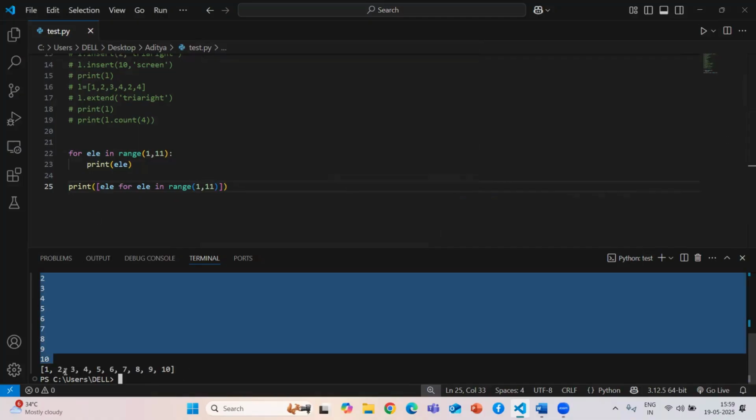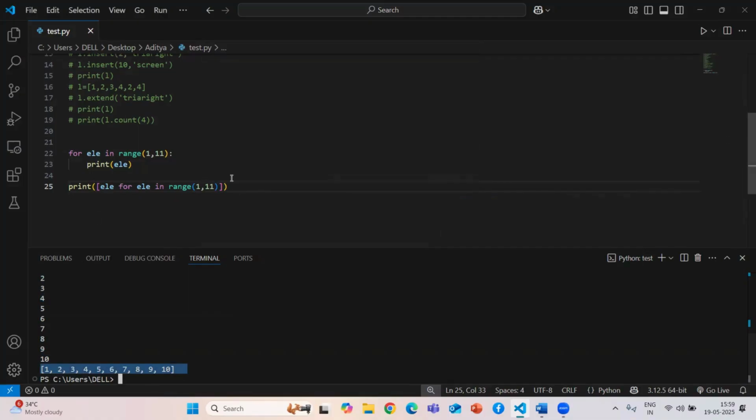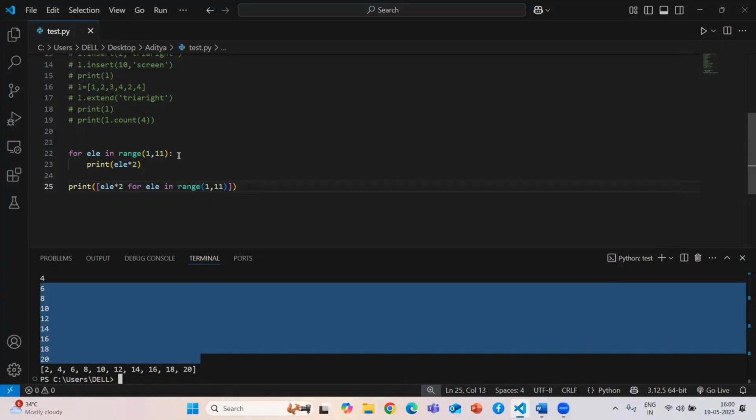But everything will come up in a list because we are doing list comprehension. In this case, everything means whatever the element is: 1 into 2, 2 into 2, 3 into 2, it's going to happen like that. But here if you are giving 2, it's happening like that. Same output.